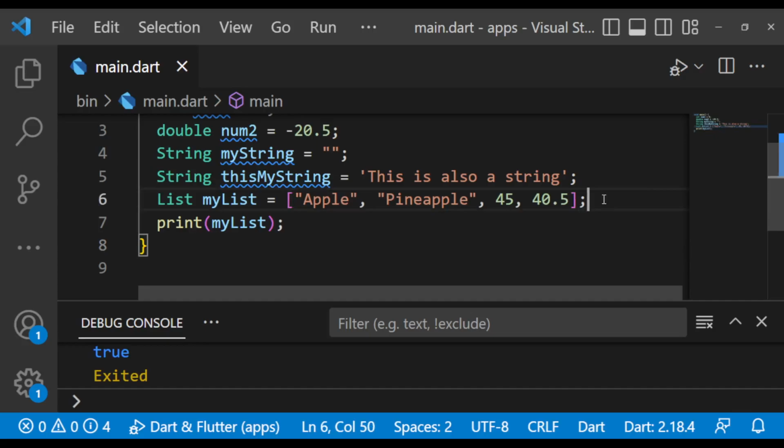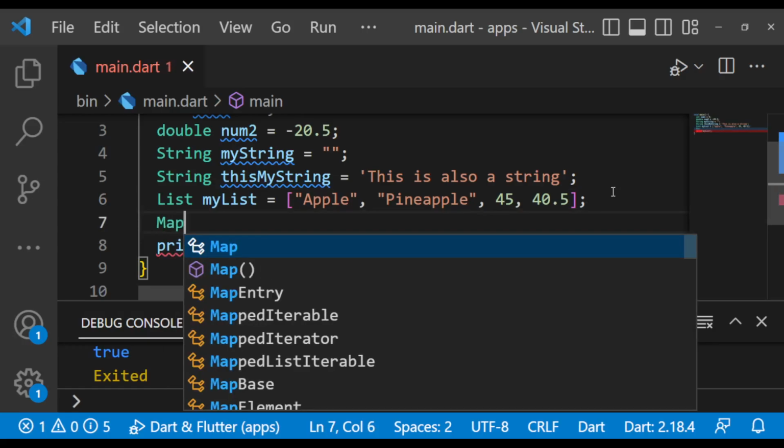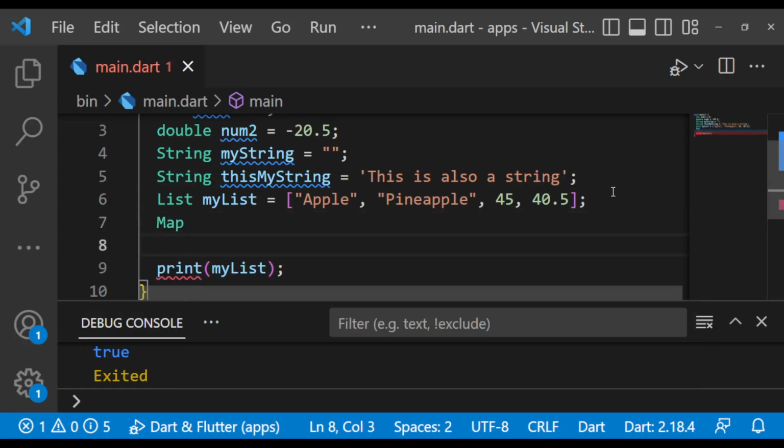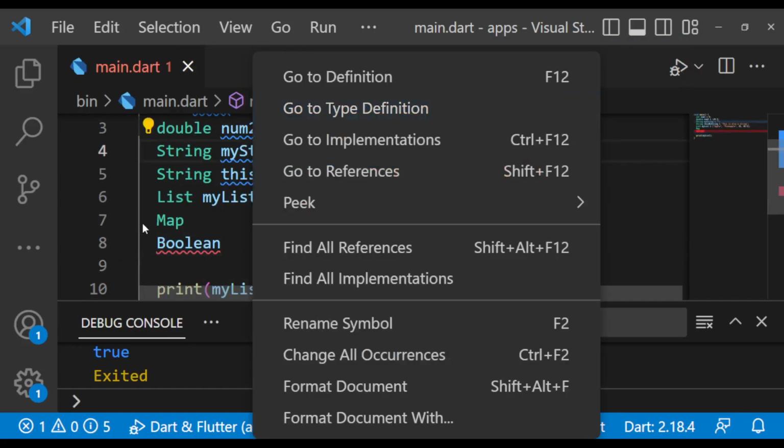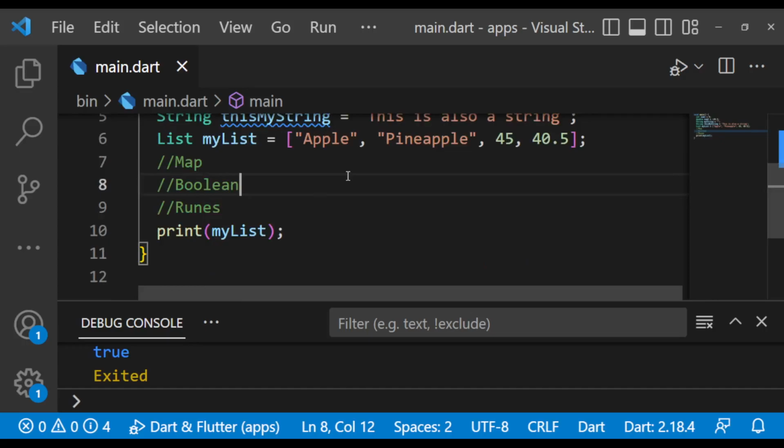There are other data types that I would want you guys to check. There is maps, and Boolean, and runes. These are the three data types that I want you guys to check and see how you can easily manipulate them. And from me, I'll say bye bye.